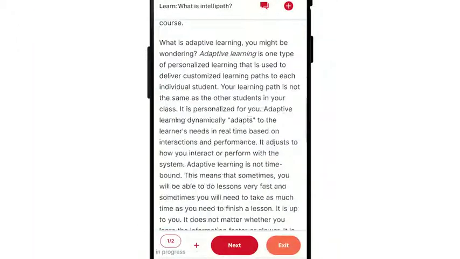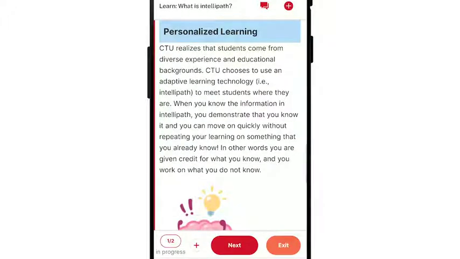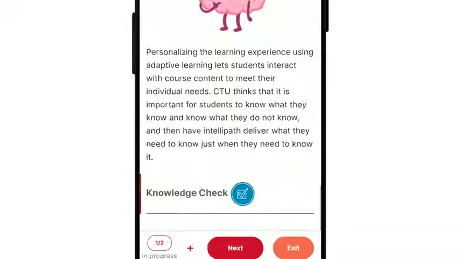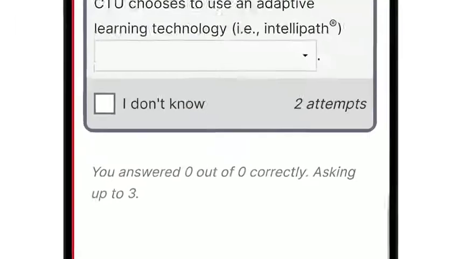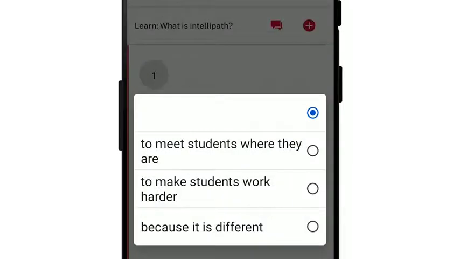The other lesson structure that you'll encounter brings you directly into learning materials, and every once in a while you'll be given a knowledge check, which is just a few questions at a time.